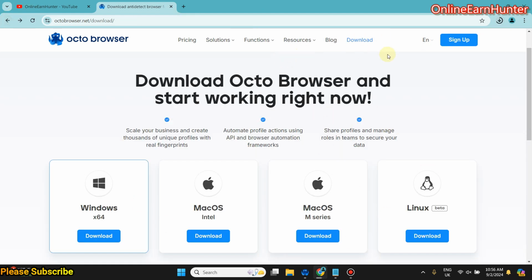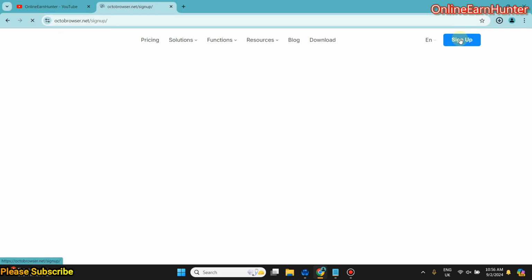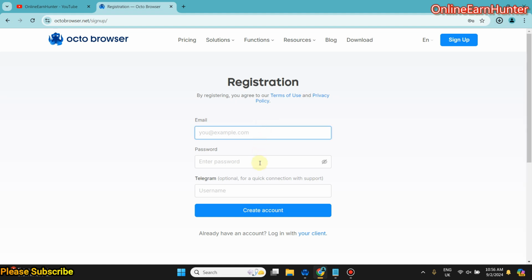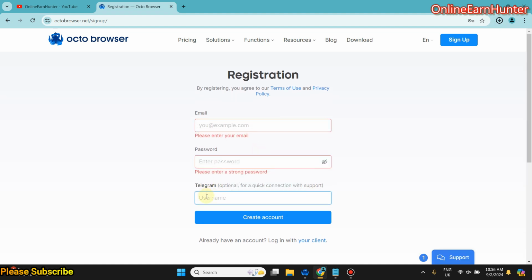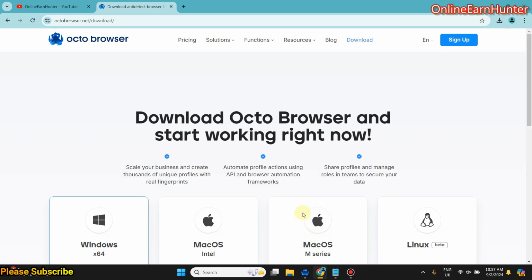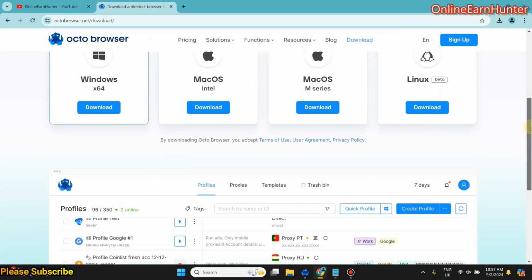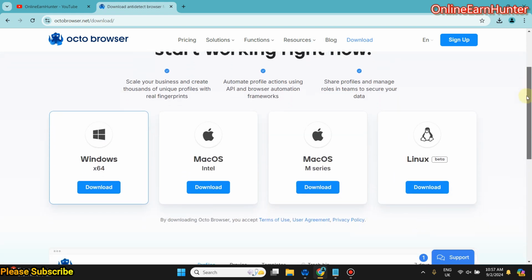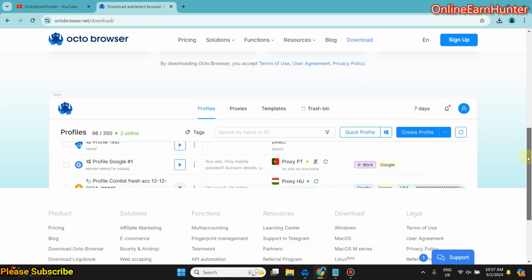Before even registering, you can first download the software, and after downloading, for you to log in, you have to create an account. You just click sign up, where you use your email and password. You can even put your Telegram username if you want, and then click create account. You'll be sent an email to confirm your account. Once you confirm, they verify you and you're good to go. Since I don't already have an account, I'll just create one here. You can log into your client, you see.